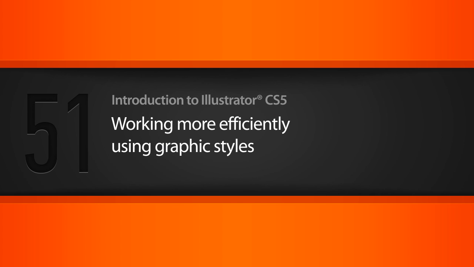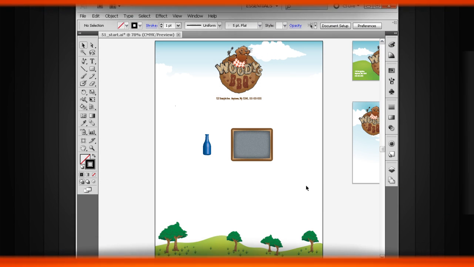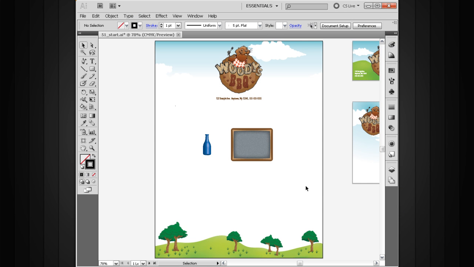In this lesson, we'll learn how to work more efficiently in Illustrator using graphic styles. Okay, so in the previous lesson, we discussed how to work more efficiently using symbols here in Illustrator. Now, there's also another way we can work more efficiently, and that's by using a graphic style.